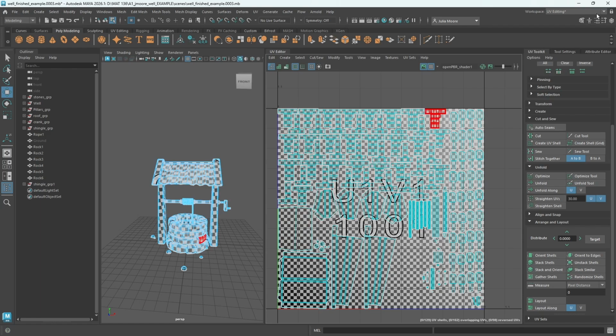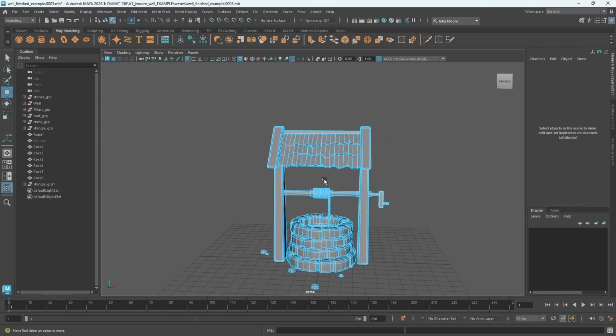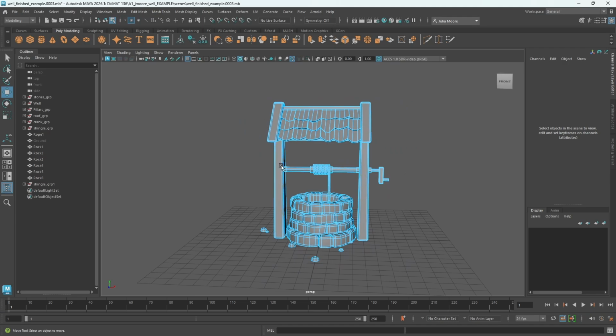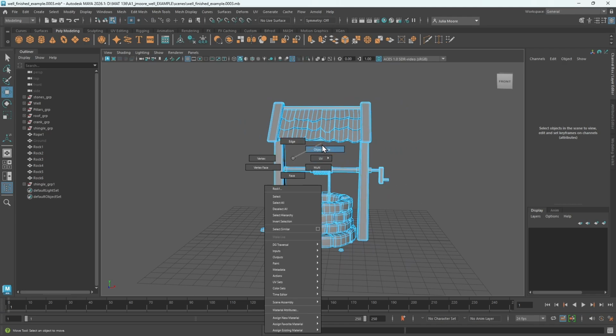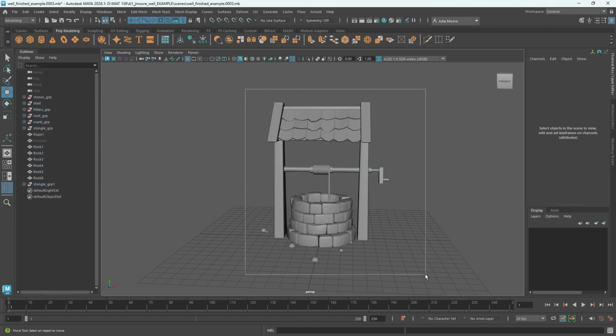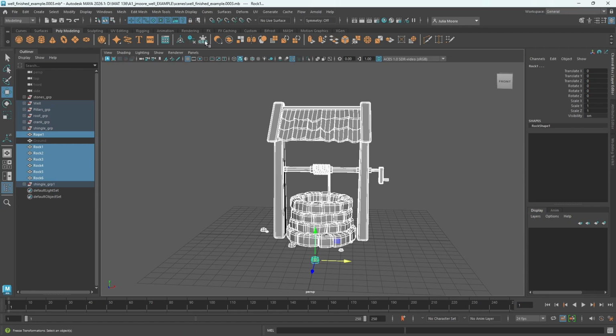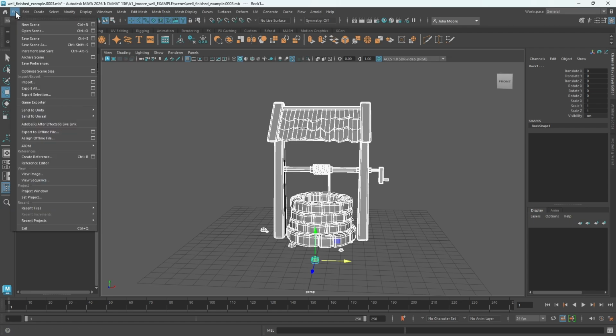Close that. Now we're done with the UV mapping, so I'm going to go to General, and let's export this model so that we can take this to Substance Painter. So I'm going to go Object Mode. First things first, I am going to freeze transformation and delete the history. And now up in File, I'm going to go down to Export Selection.